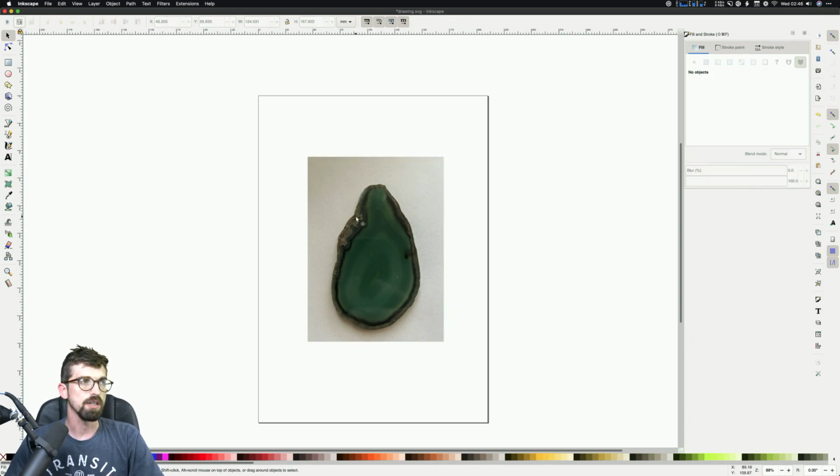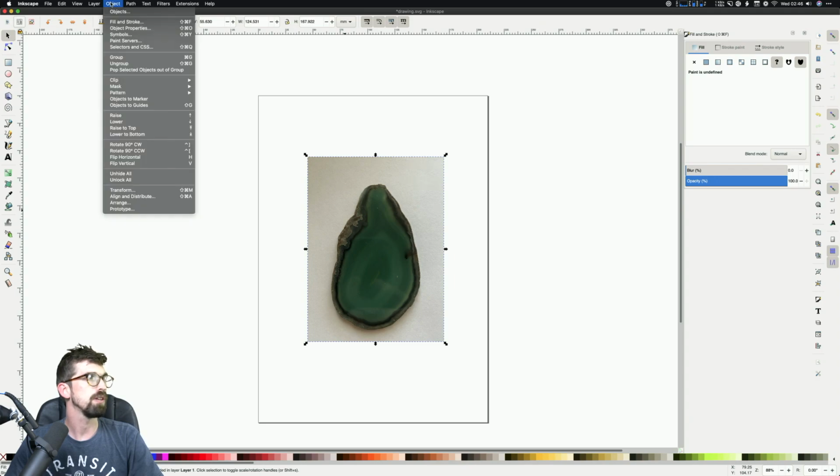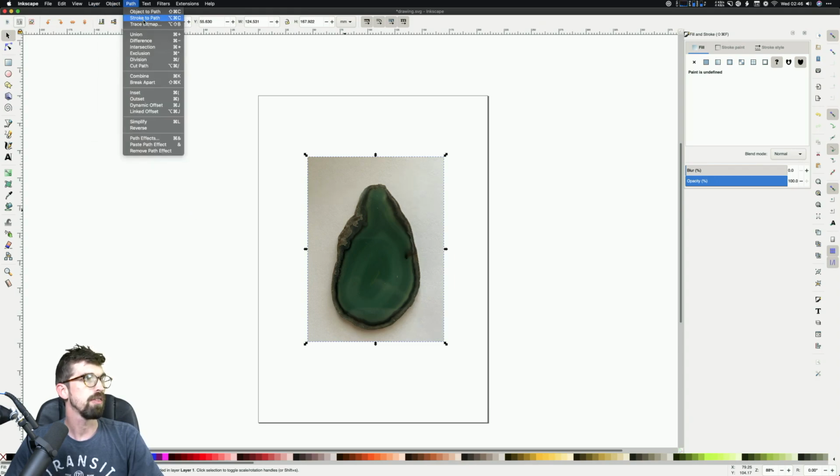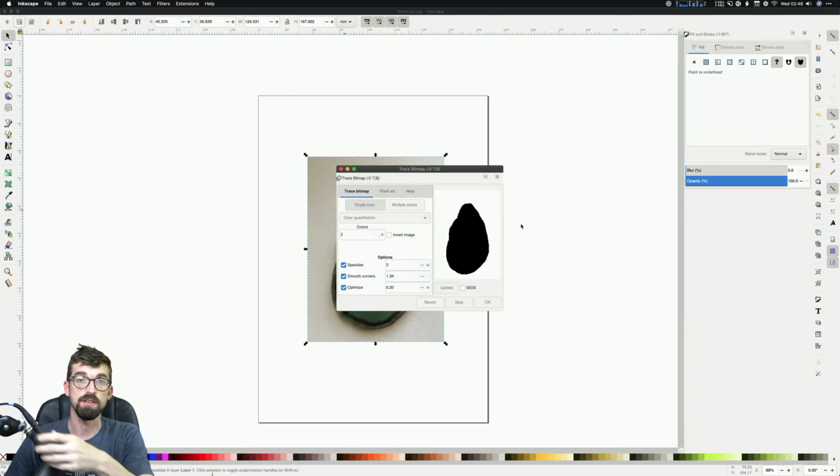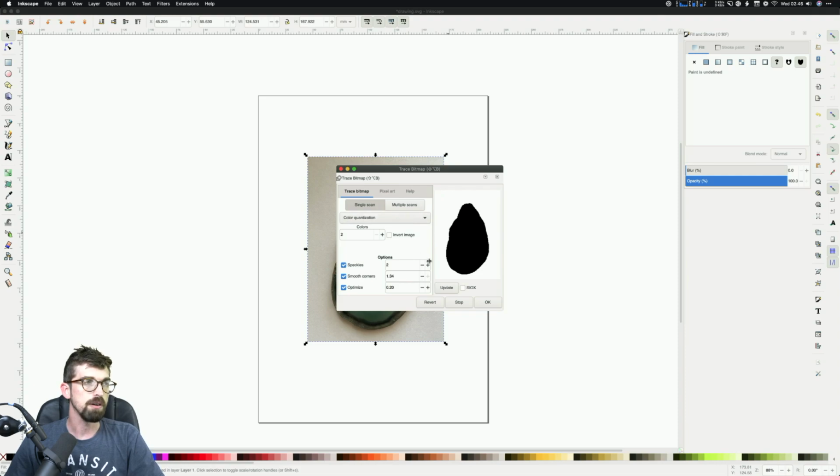But if you select the image, you come up here to, I believe it is under Path, Trace Bitmap. And this was just saved as a JPEG. Then I was playing around with some of the settings, but basically if you turn it to color quantization, which I don't really even know what that means, and for mine, I had these settings, but you can adjust it as needed.